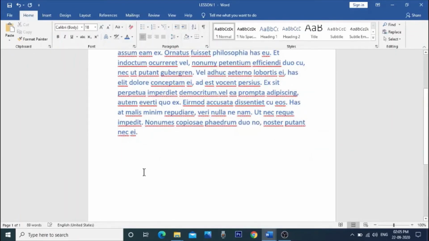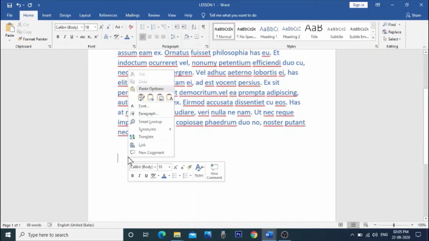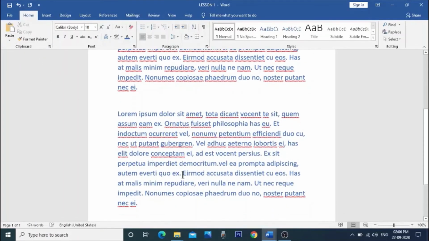See, this is the copy button. Here you have selected the copy button, and now the selected content has been pasted by clicking on the paste button.